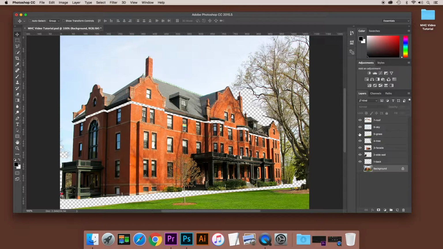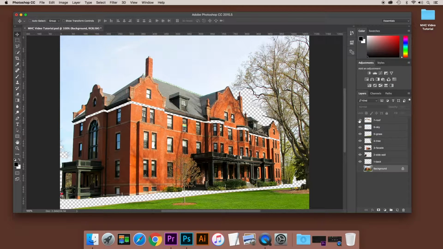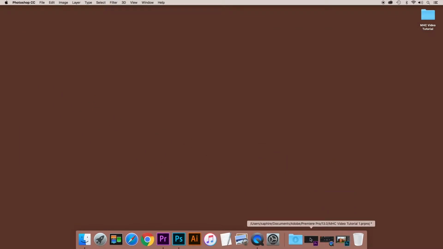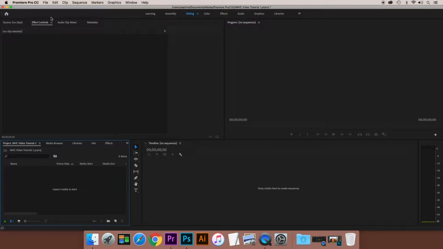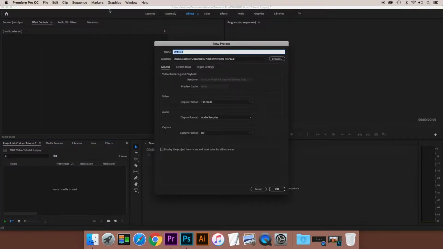I have already prepared and saved a PSD file for this tutorial by using various selection tools in Photoshop to separate a JPEG image into layers. Let's begin by opening a new project in Adobe Premiere. I have already completed this step to save time, but be sure to select New Project, name it, and choose a location for the project file.